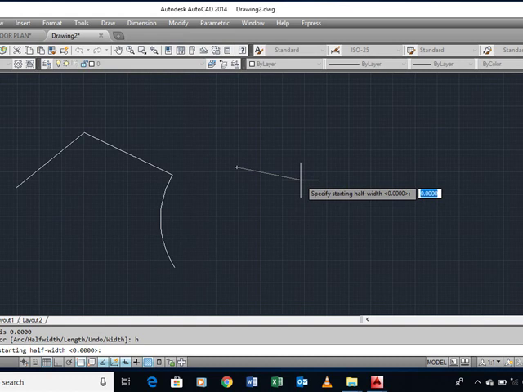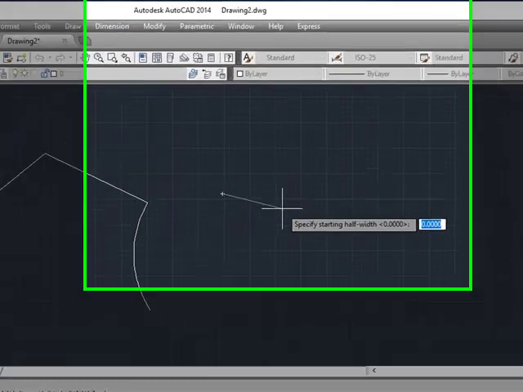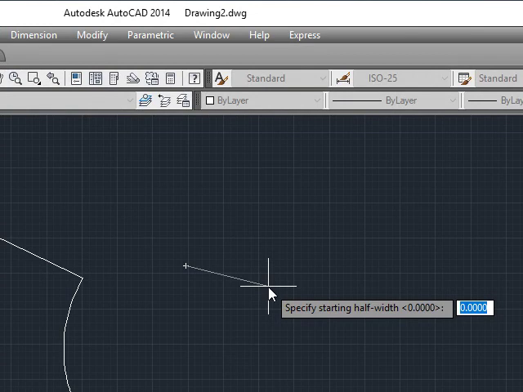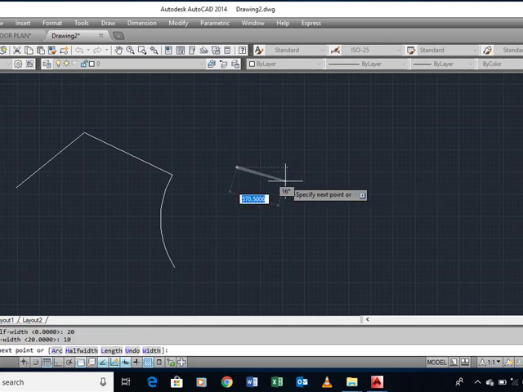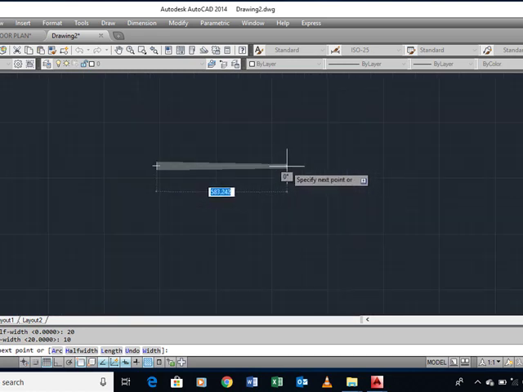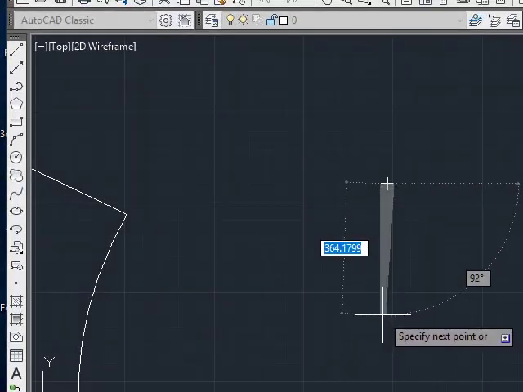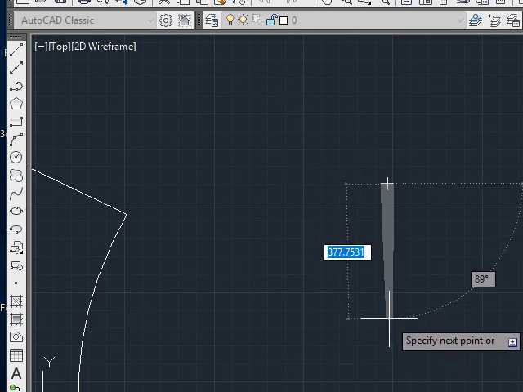Now it is itself helping you how to write. It's saying specify starting half width. How much should be the start of the chair support? For example, at the start we have 20, so just type 20. Then it's asking specify ending half width, how much it should be at the end. For example, it's 10, and you can enter. So here you can give the length for making a state.